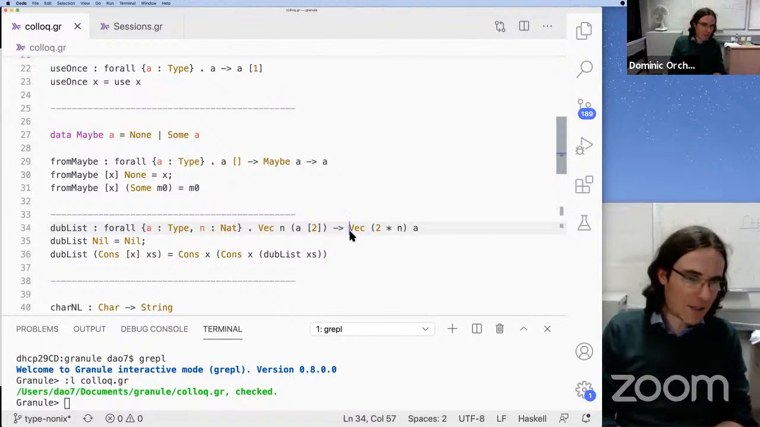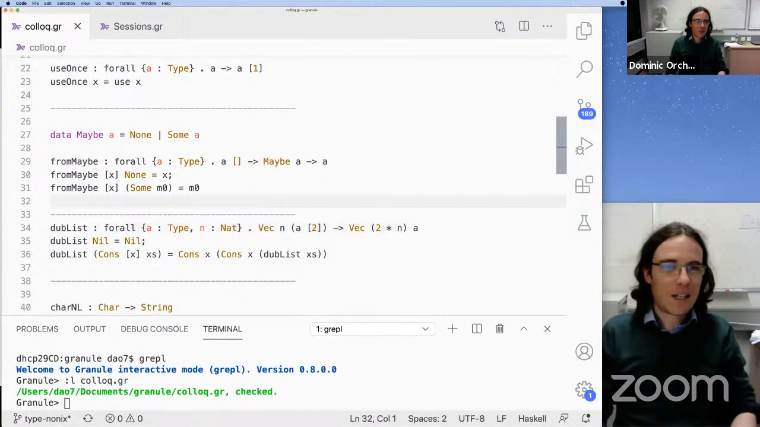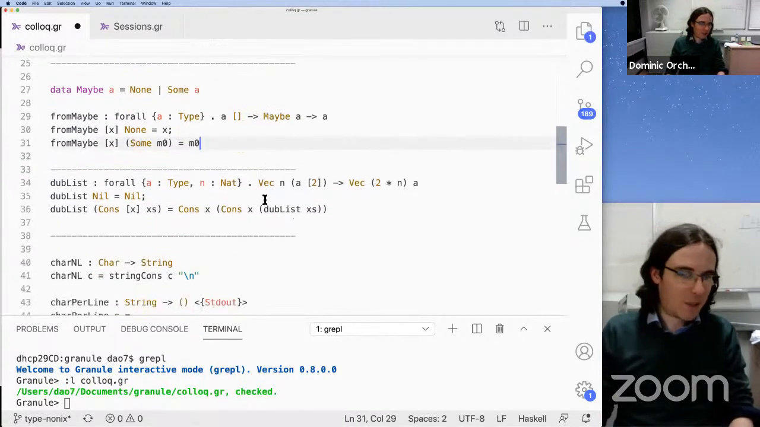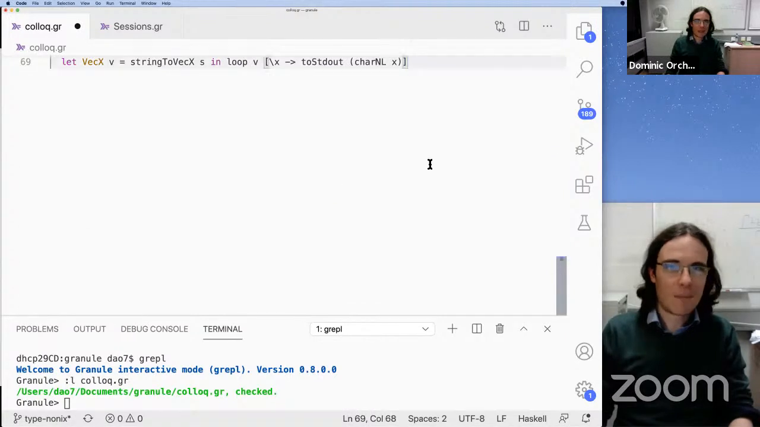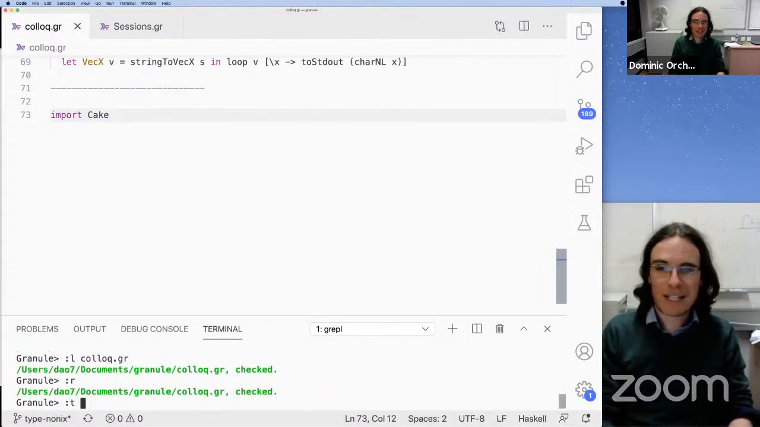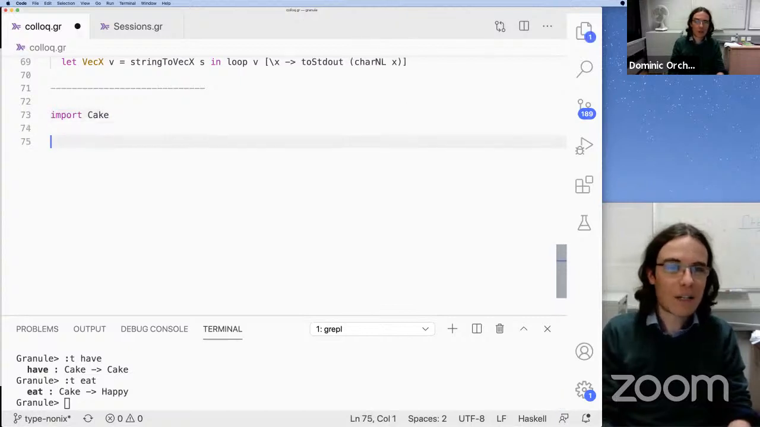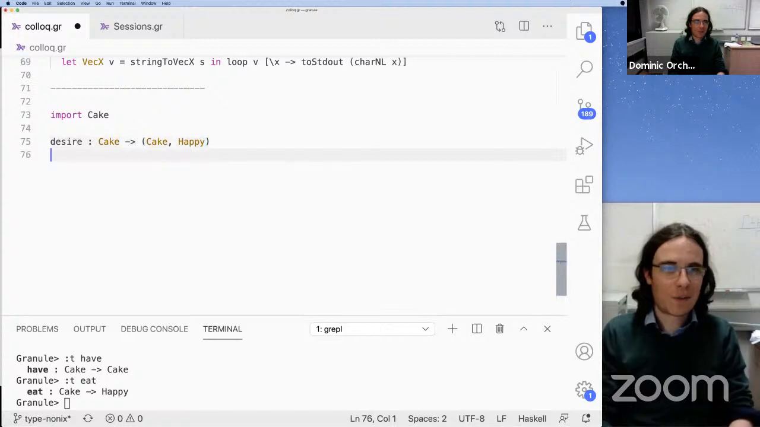So Arka asked, can you please explain the star and the plus on modalities once more? Absolutely. So let me give you a different example about cake. I'm going to import my cake library. Every linear type language should have a cake library. And it gives me a function called have, which goes from cake to cake, and it has another function called eat, which goes cake to happy. So what I want is to have my cake and eat it. So I want to take a cake, have that cake, and eat the cake.